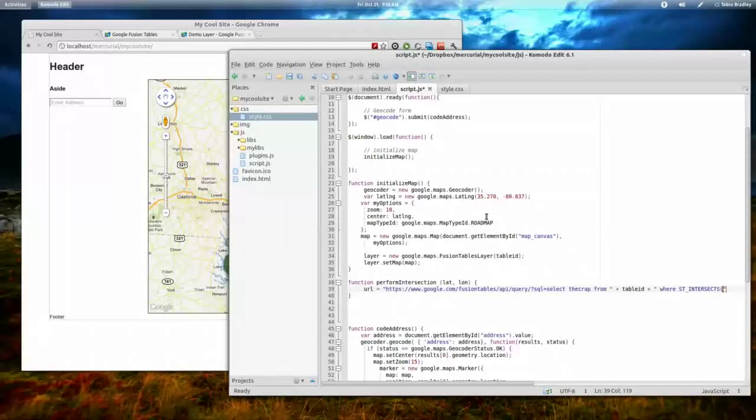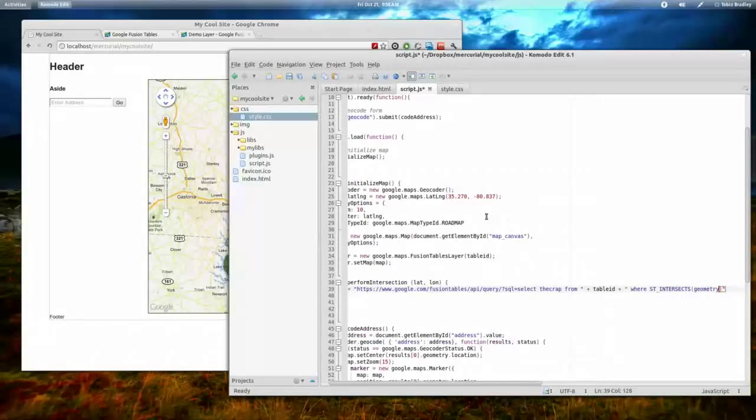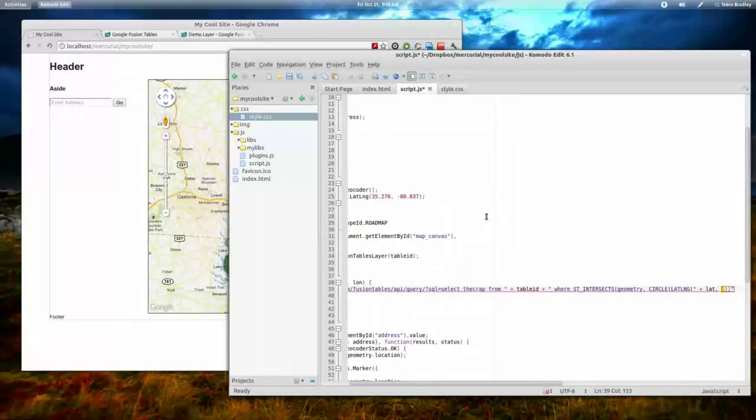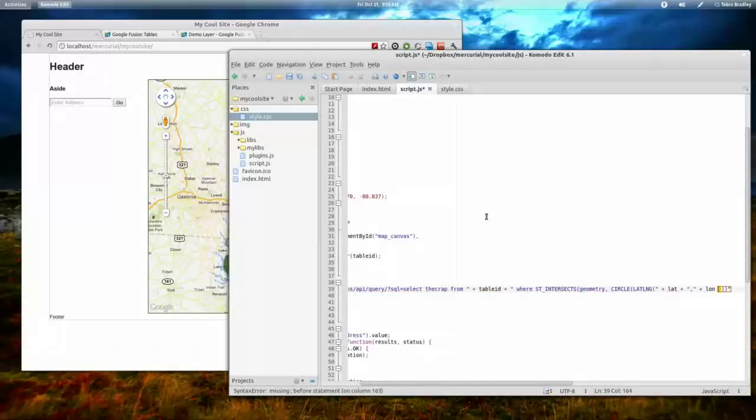Where ST_INTERSECTS, we'll do the geometry. That's the geometry of our layer. You might have noticed there was a geometry column. That's where that is. Geometry, and we're going to make a circle. Lat long. Here's where we'll put in our lat and our lon. Got to put a comma between them. Plus lon. Plus, it's embarrassing to remember all this. Plus lon, and give it a radius of 1.